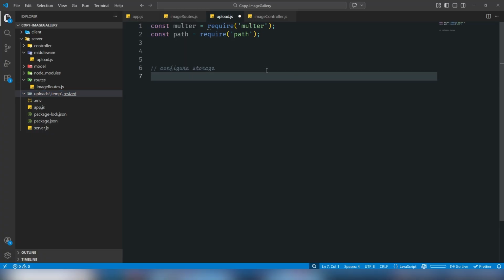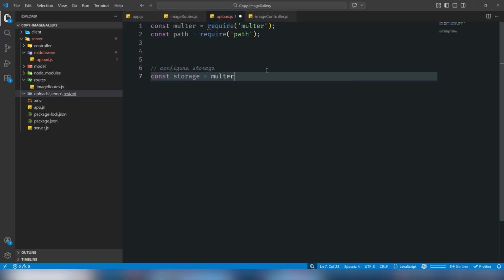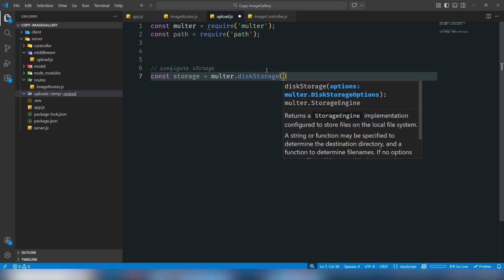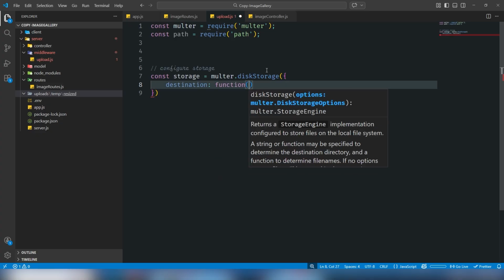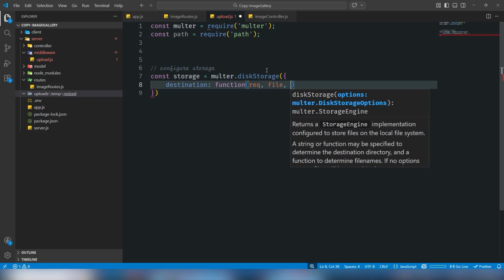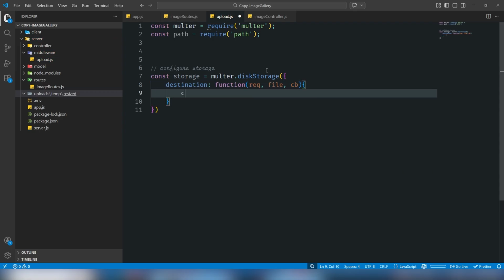Okay, so let's configure the storage. So I will create a storage, multer.diskStorage, and I would say destination should be function. I will call the 3 arguments. The first one is request, file and callback function. The first one I would say null, and the next one I need to assign the path uploads temp. This is a temporary storage before resize the image.